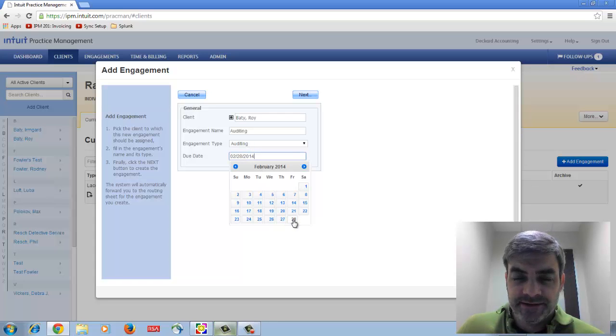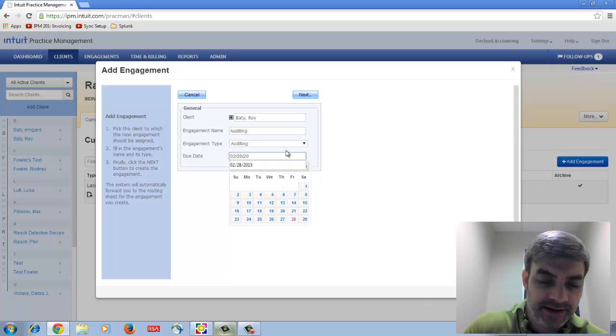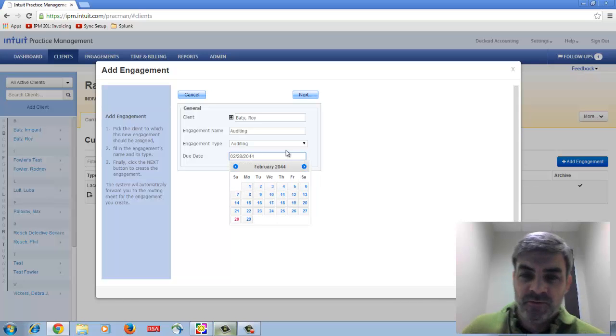After I've selected the year-end date, I would want to go back to the item and update when that engagement is going to actually expire. Once you've done this, go ahead and click Next.